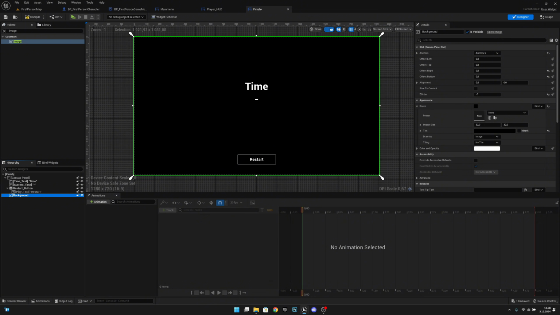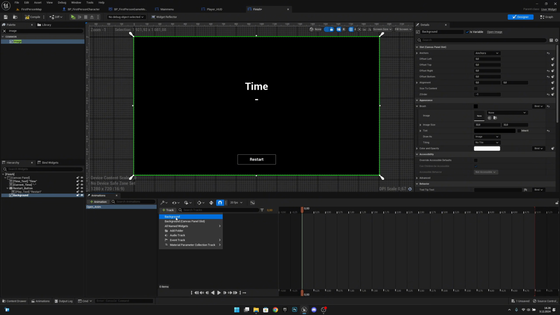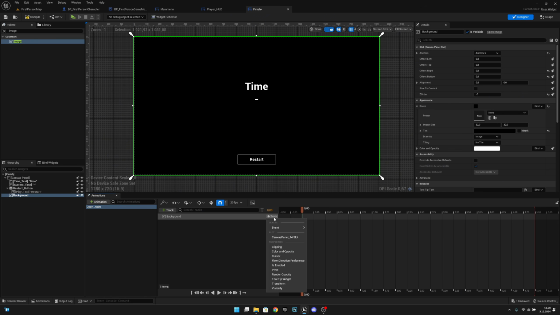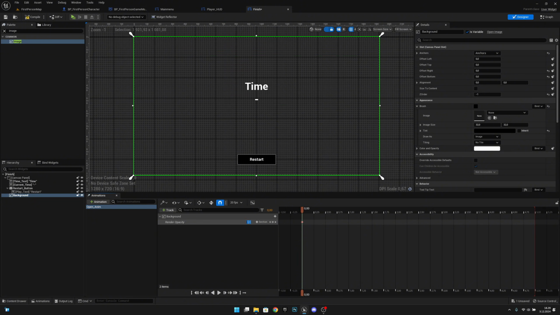Okay. Now what we want to do next is create this animation. So first animation, let's add one. Let's call this open anim. This will play when we finish the game basically. So now let's add here first a background track. Now let's add a track on it. It's called render opacity. And let's set 0 on the start.